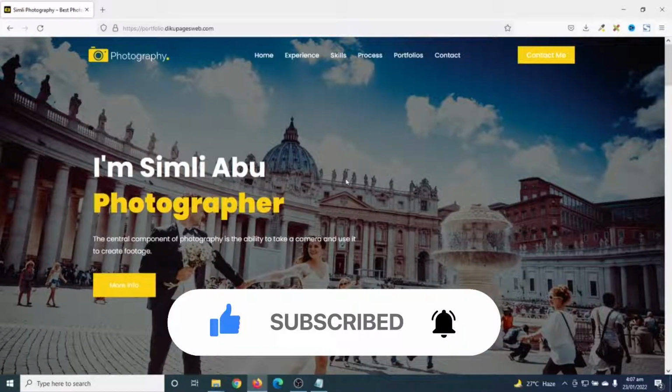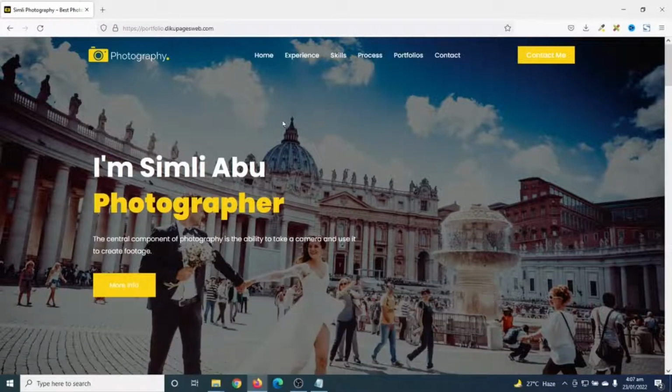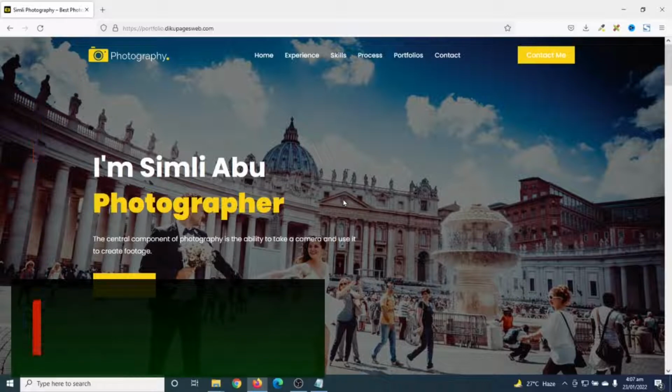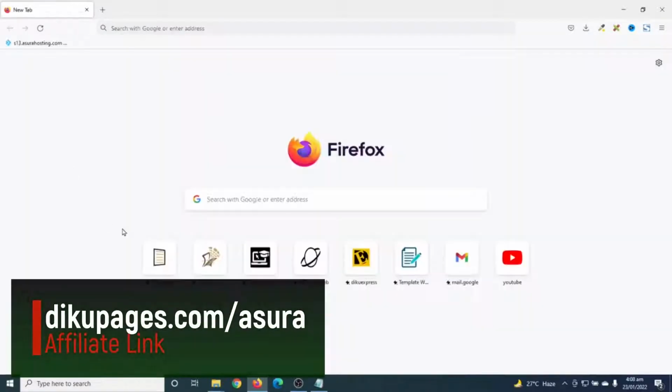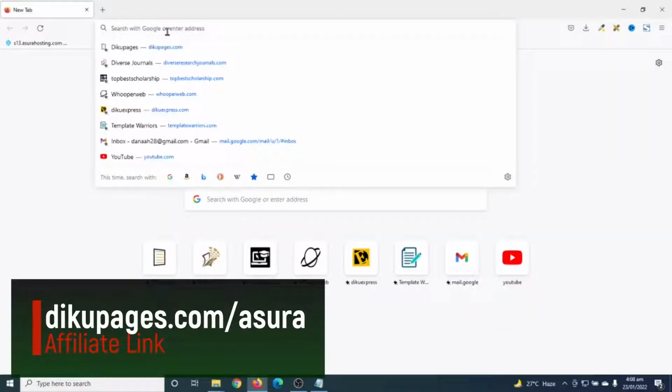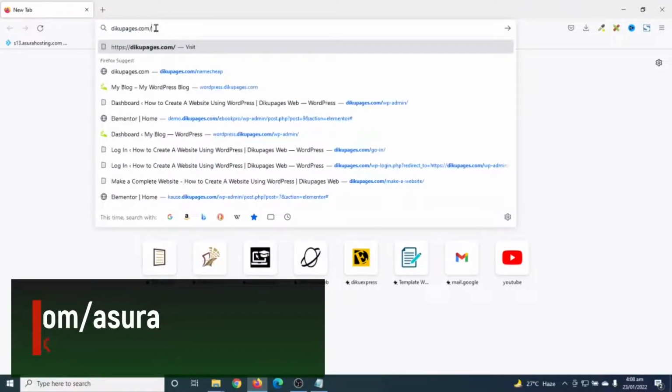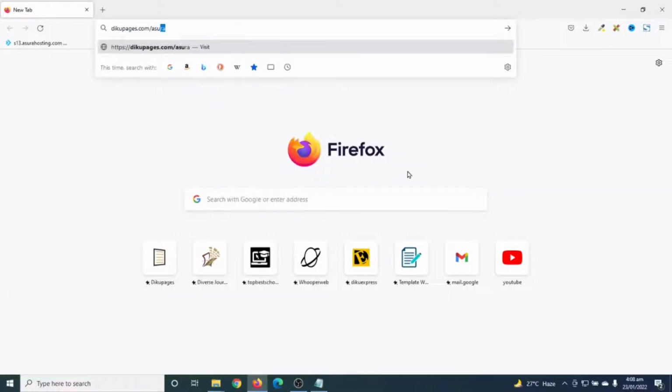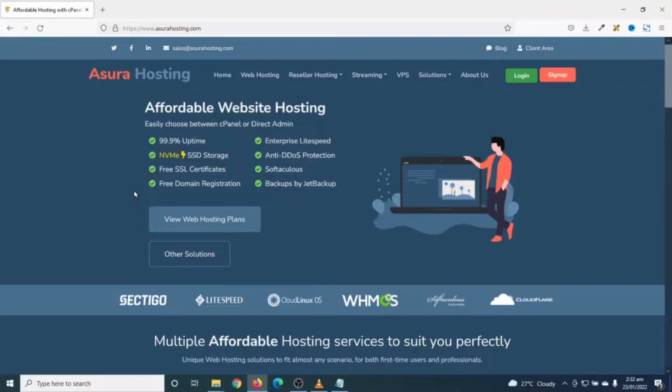So to make our portfolio website, the first thing we need to do is get our domain name and web hosting. To get your own custom domain name and web hosting, click on the very first link in the description down below, or go over to your browser and enter dikupages.com/Asura. Hit enter, and this brings me to Asura hosting.